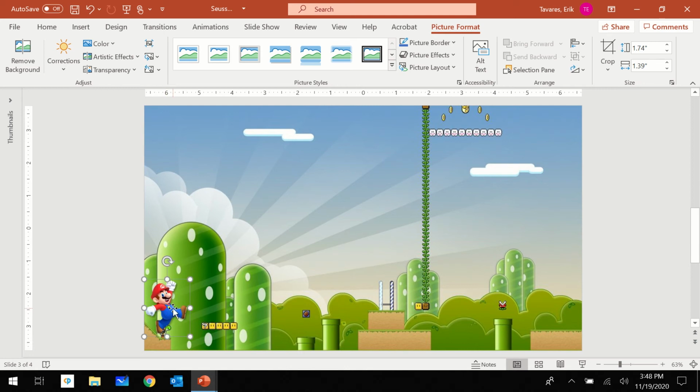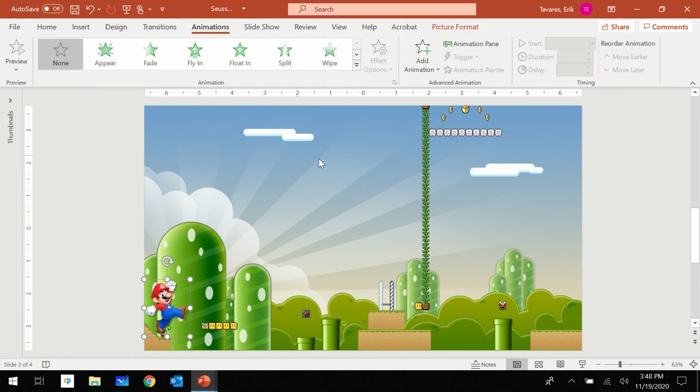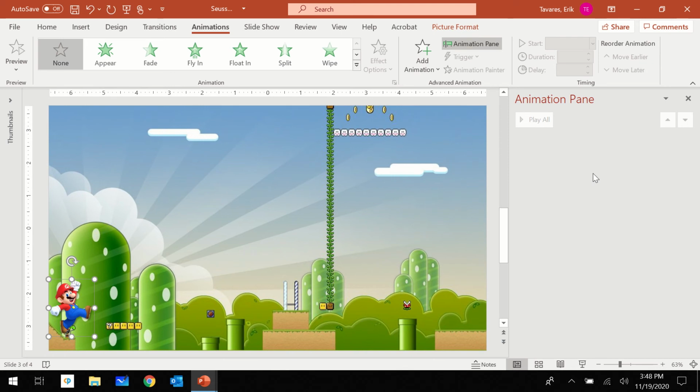And so whenever you have an object you want it to be animated in PowerPoint, you go up here to the animation section. Okay, and so what this does is allows you to be able to move objects in whatever show you're doing. So the animation pane right here is what you'll need to be able to keep track of what you're doing and to make changes so it does exactly what you want it to do.